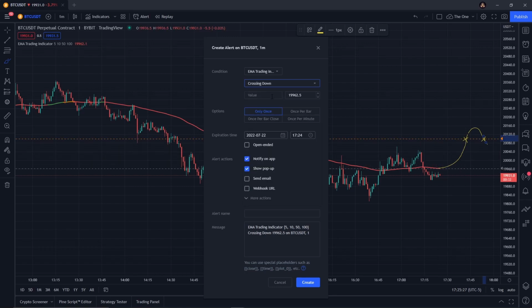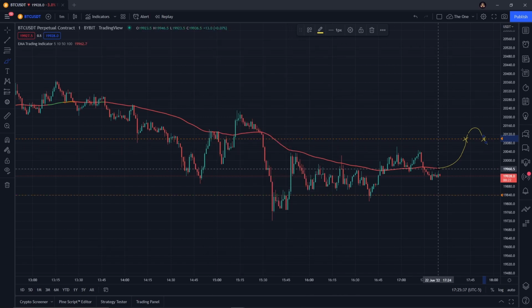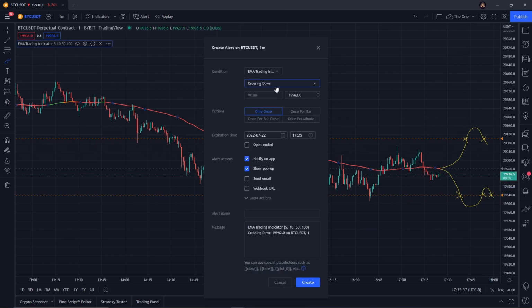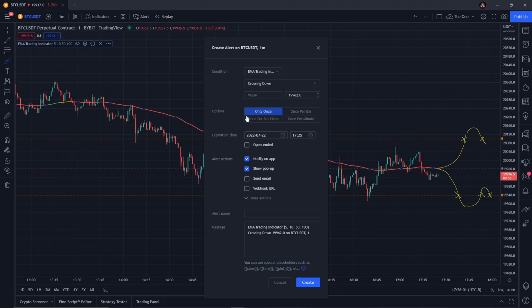So this can be valuable if you're looking to target an upwards movement. If you set it to crossing down, then if the value is set below, for example, 19,840, when price comes below here, we're going to get an alert at that point. But if price comes back up, we're not going to get an alert here. But if price comes back down again, we'll get an alert at that point based upon the crossing down. So they each have their different uses.